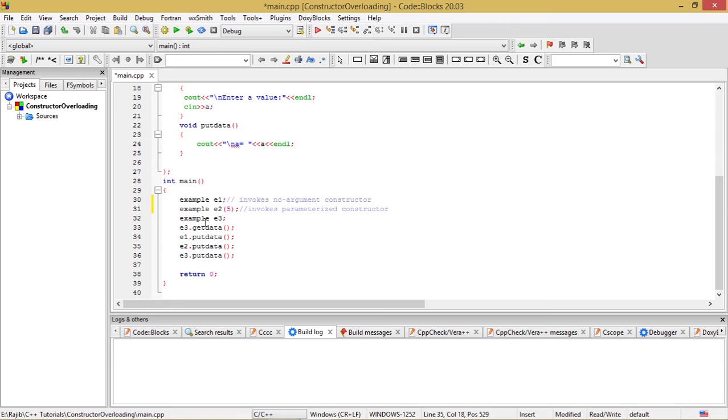Now I have yet again created another object, example E3, and this will also invoke the first constructor, that is this one. I will just copy down this one and paste it over here. So this statement also invokes the no argument constructor, and the member variable a associated with this E3 has also become 0 by the invocation of this no argument constructor.